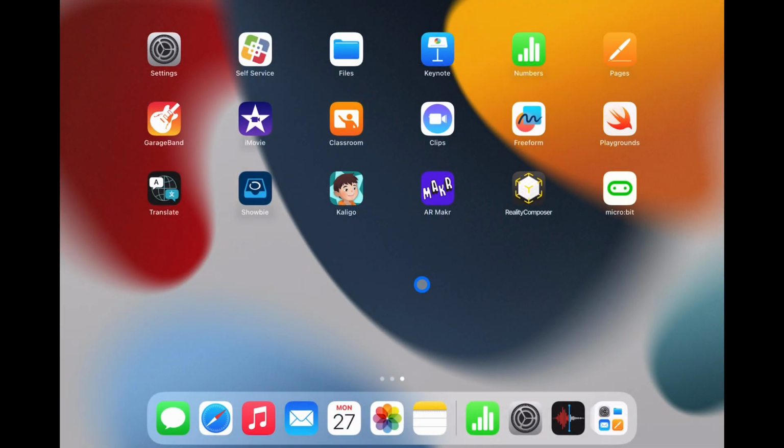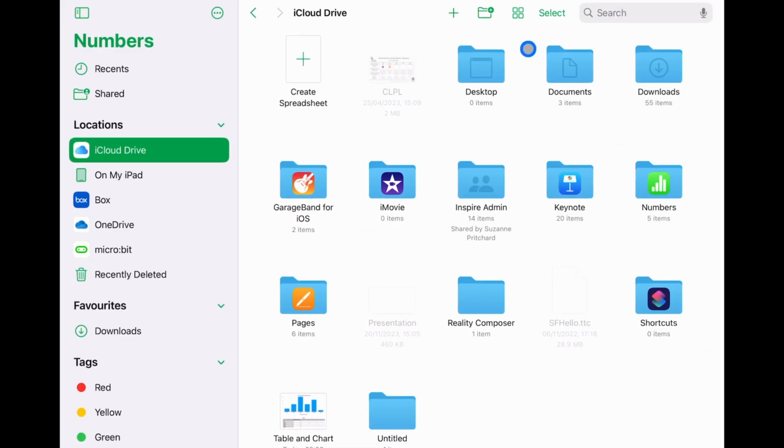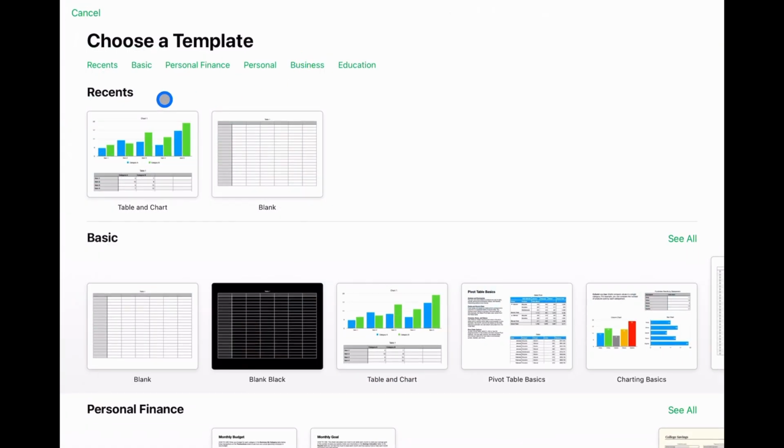Hi there. Today we're going to present some Christmas data in a creative way using the Numbers app. Numbers has a green background with 4 white lines on it. When you open up the app, you're going to click either on the green plus at the top or the one on the white background where it says Create a Spreadsheet.